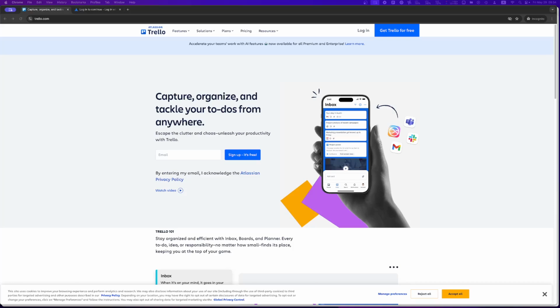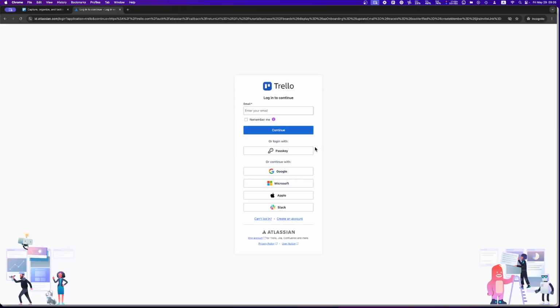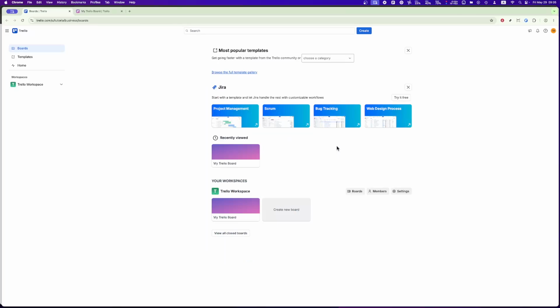Let's get started. First, open your preferred web browser and go to www.trello.com. Once you're on the Trello homepage, look to the top right corner of the screen and click on the Login button. Next, you'll need to enter the email address associated with your Trello account. Alternatively, you can choose a sign-in option like Google or Microsoft depending on how your account is set up. If your workspace uses single sign-on, simply follow the prompts that appear to complete your login process.